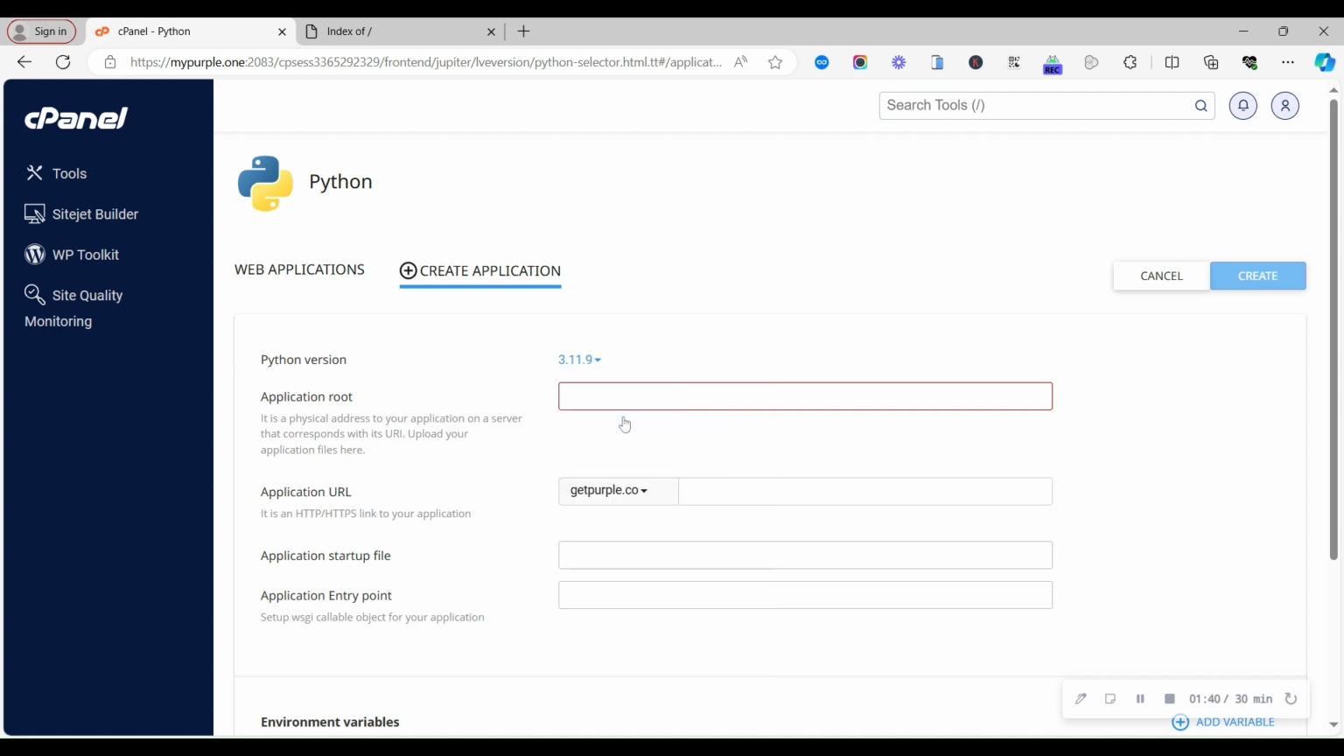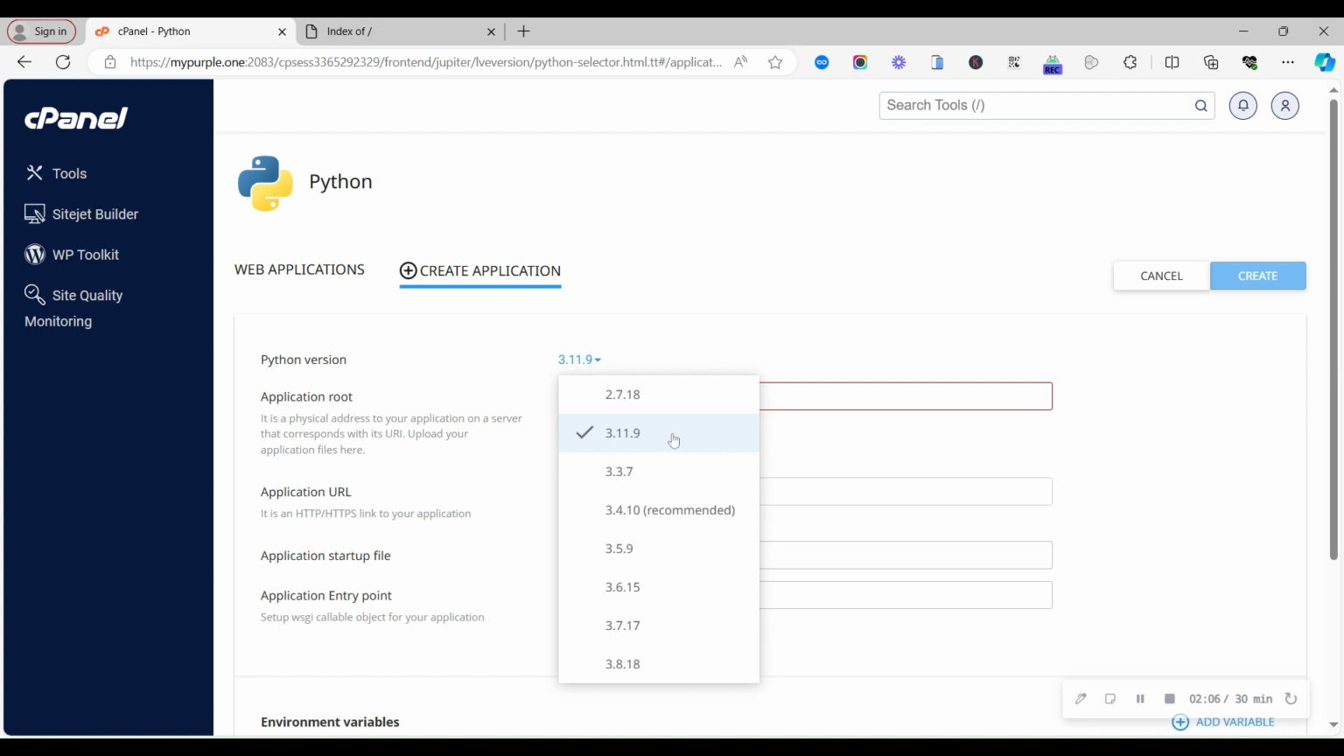And actually, this choice is very helpful, in that you can configure each Python app on your cPanel account to use a different Python version, which is really great. Let's say you have a couple of Python projects and you want each project to use a different Python version. This is very possible by configuring each Python app to use a specific Python version like this. For me, I'm going to use the latest stable release, 3.11.9.